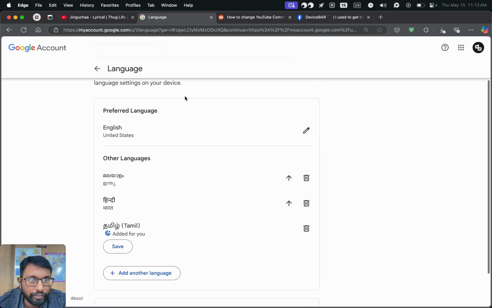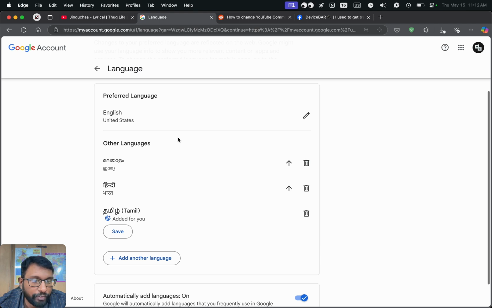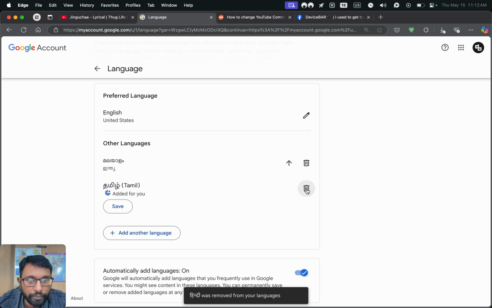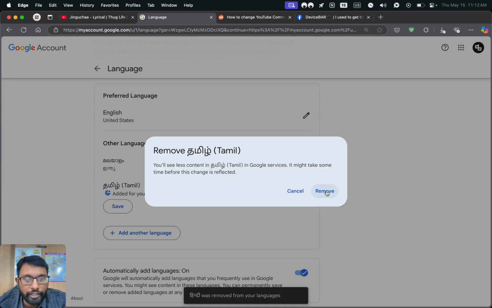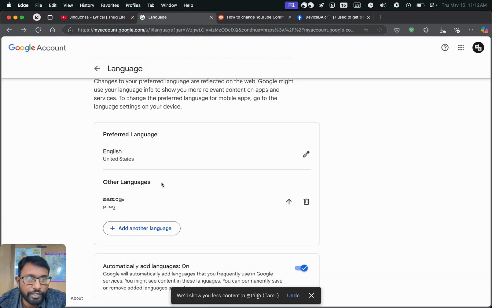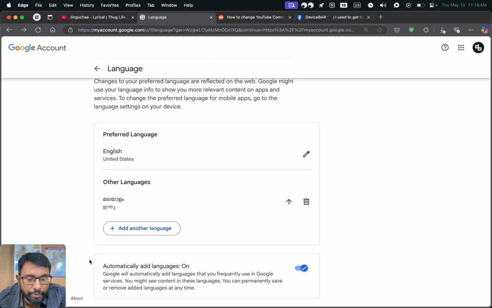So here we have the preferred language and other languages. For preferred language, we have English, and for other languages, we have some languages like Hindi, Malayalam, Tamil. Suppose if you are getting option like translate to Hindi, then you can delete this one. And if you are getting translate to Tamil, you can delete this. Just like that, you can delete all the other languages. Suppose if you are getting translate to Russian, then if you have Russian here, you can delete that as well. We can also disable this automatically add languages option.